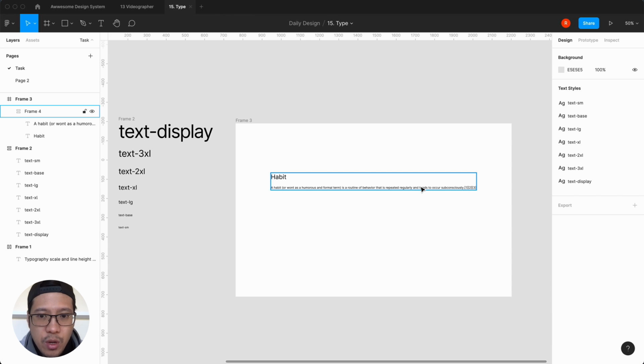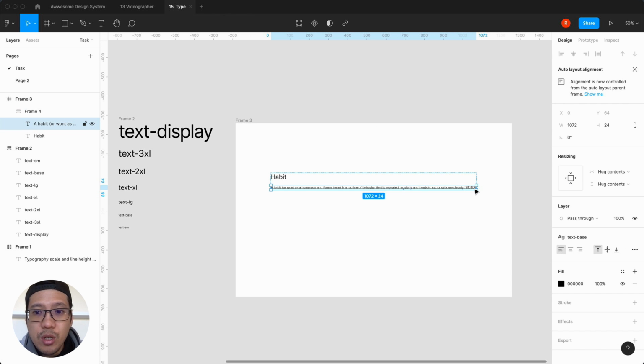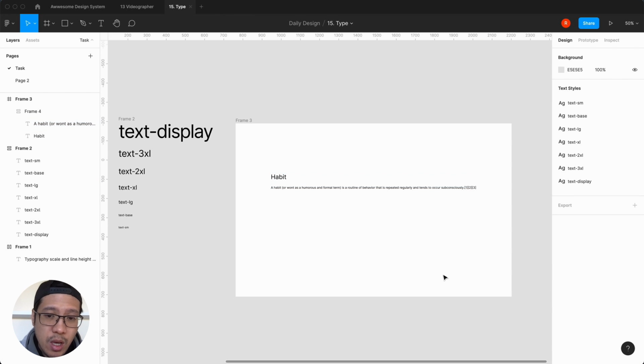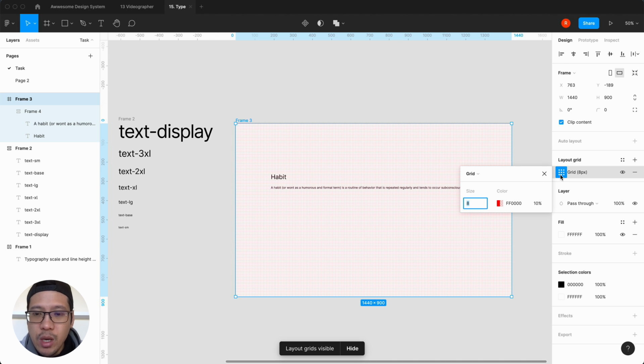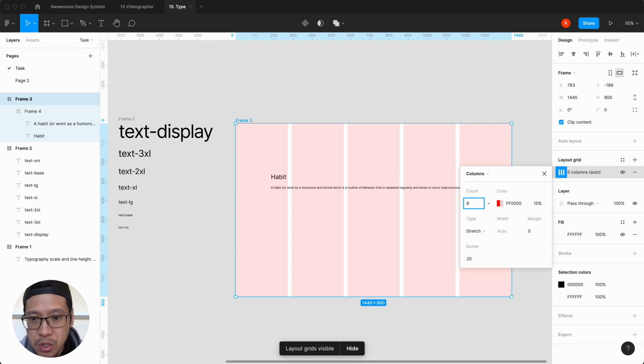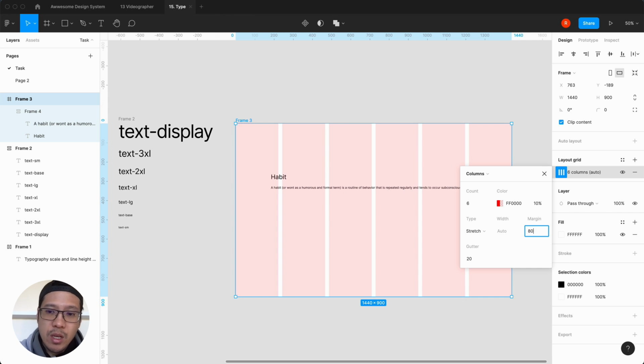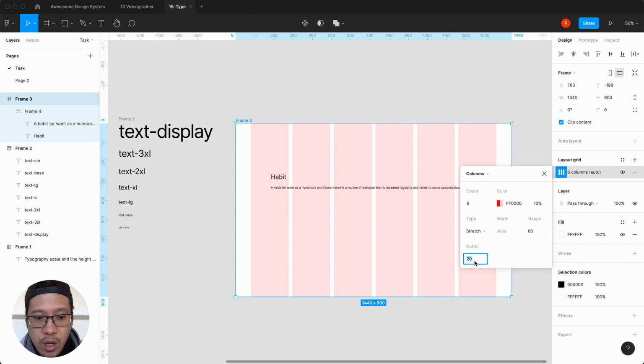Okay, so the very quick way to do this is you're just going to reduce this down. But the way I tend to do it is, for the web, we're going to use grids. So to create a very quick grid, we can go into frame, and then go to layout grid. And we're going to say 8-point grid again. How many columns? Let's say 6. We're going to have a margin of 80 on the left and the right, and the gutter, about 40.